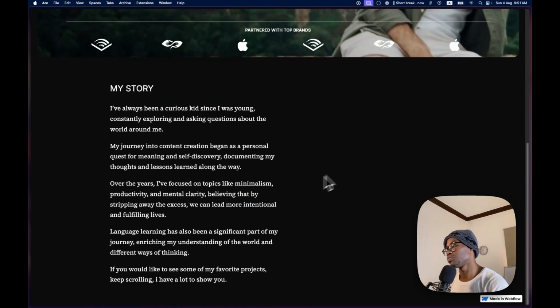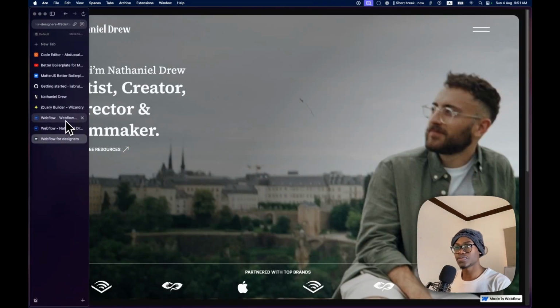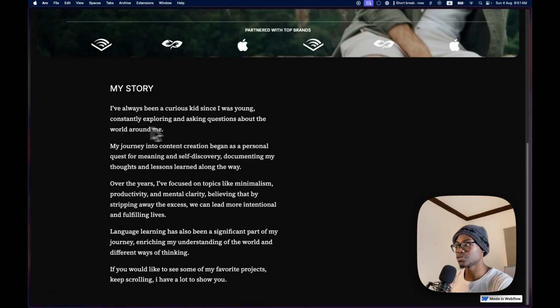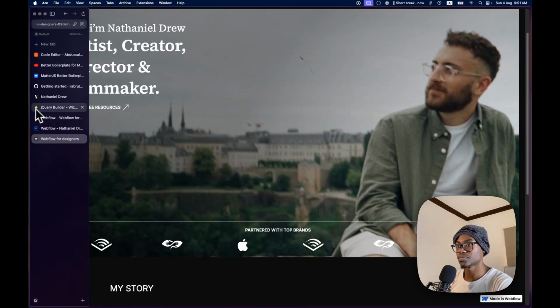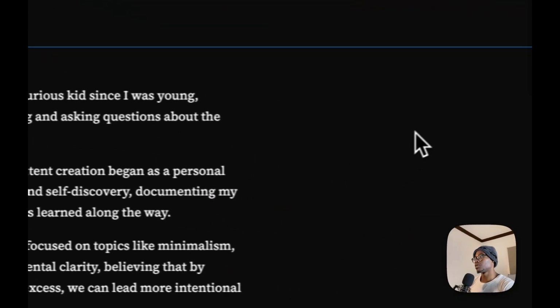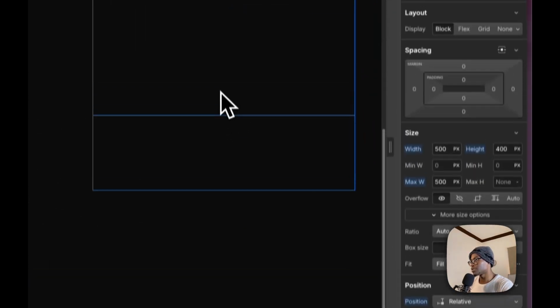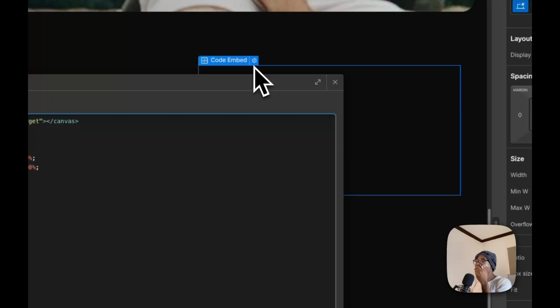Yeah, it's already working, but it's not working the way we want it to work. First things first, we can see that it's not scrolling. Okay, it's not even going to scroll here. I don't think it's working well yet. Canvas container, pixels relative, then this one, code embed. Oh my god.